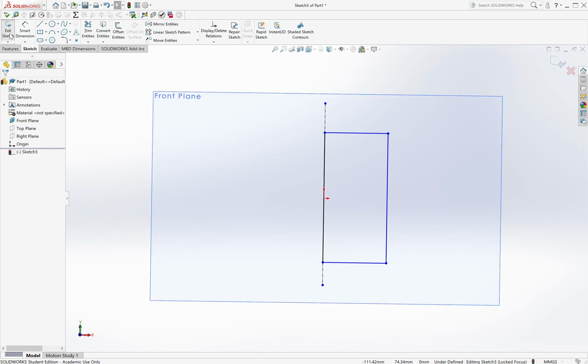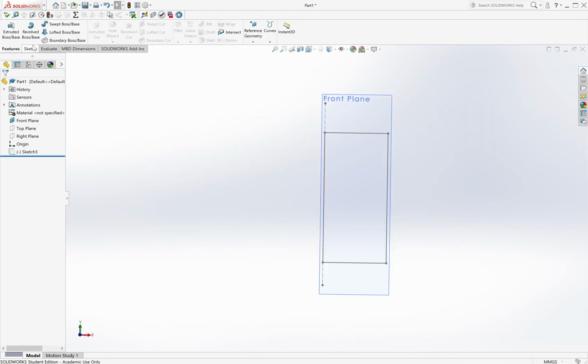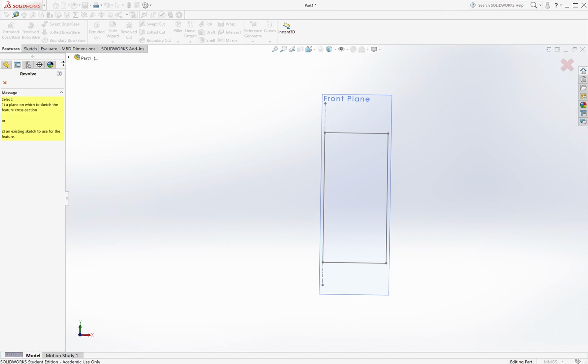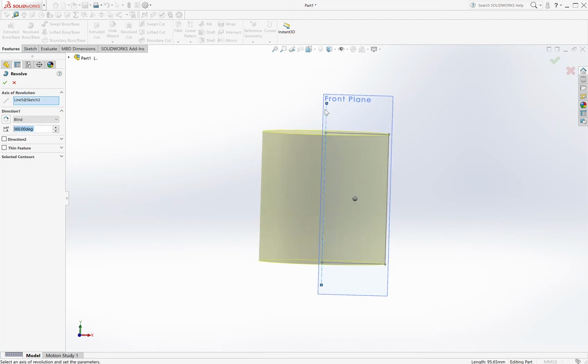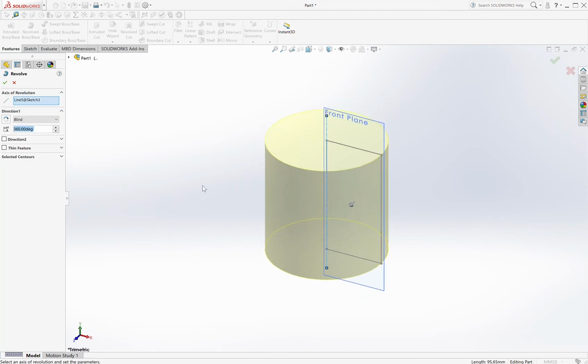And now that we have all that set up, exit sketch, you can click revolve. And so right here you have two prompts, a plane on which to sketch the feature cross-section. We already did sketch it, so we're not selecting a plane, so we're going to do an existing sketch, which is your other option. So let's say we select this line here. As you can see, the axis of revolution is line 5, which is this line we drew, our center line. And our rotation is 360 degrees, which makes the cylinder we want.